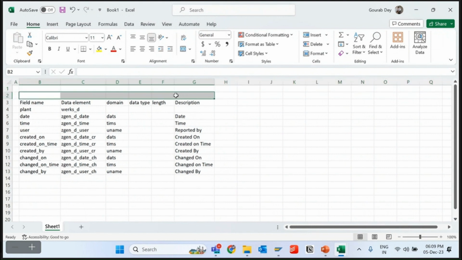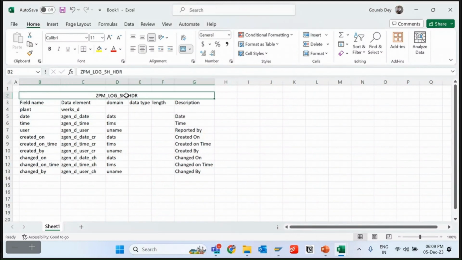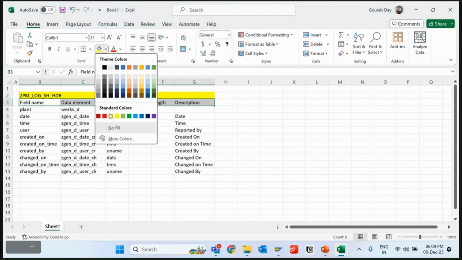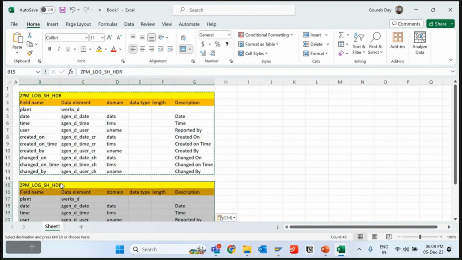This is my header table, Z PM log entry HDR. Maybe this is a big name. Log SH log sheet HDR. Okay, this is a table that we want to build. Then the item table I want to build.